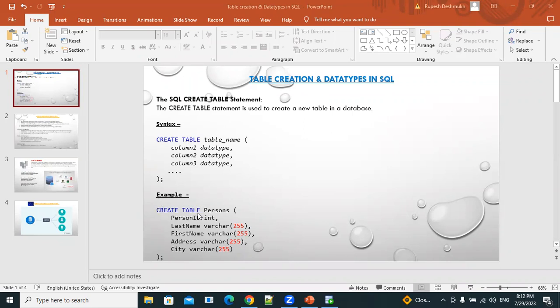Create table persons, person ID int, last name varchar. Person ID int, it is in a number format. That's why we have given this data type as int. And last name, first name are varchar because they are like in characters. So they are variable character, they are not fixed. So the name can be small, big. So that's why we have given varchar over here. 255 is the maximum length, which is the default maximum length for varchar. Address varchar, city varchar. Okay.